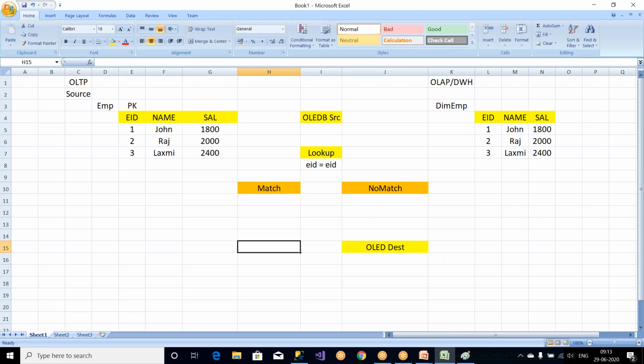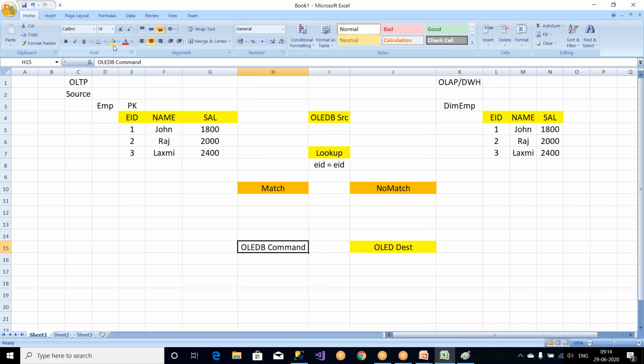So when you have matched data, I'm going to be using OLEDB command to update. Remember this, okay? Here we are going to be using insert. Unmatched data will get inserted here. Whatever the matched data is, 1 and 1 is matching. This record, for example, got modified to 2400, or it is modified to 1900. Something like this, it got modified.